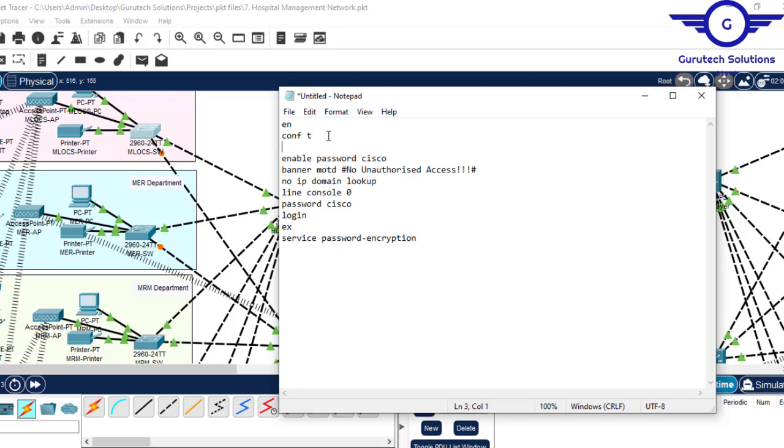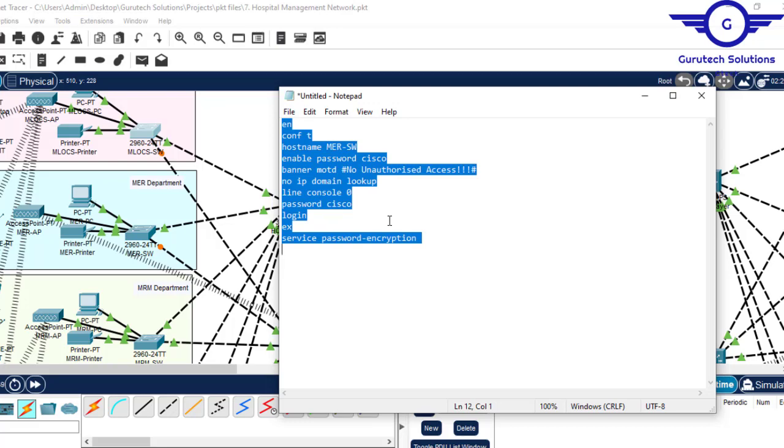And I have realized that I have not configured the hostname. The second one is medical emergency and response department, which is MR switch. Okay, alright guys, so for these remaining switches, what I will just modify is just the hostname. All this configuration will remain the same. Okay, so let's go very fast guys to save time.